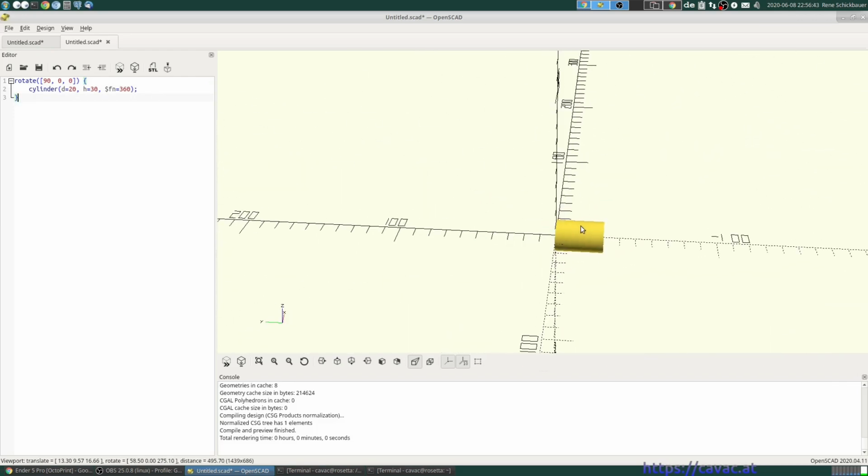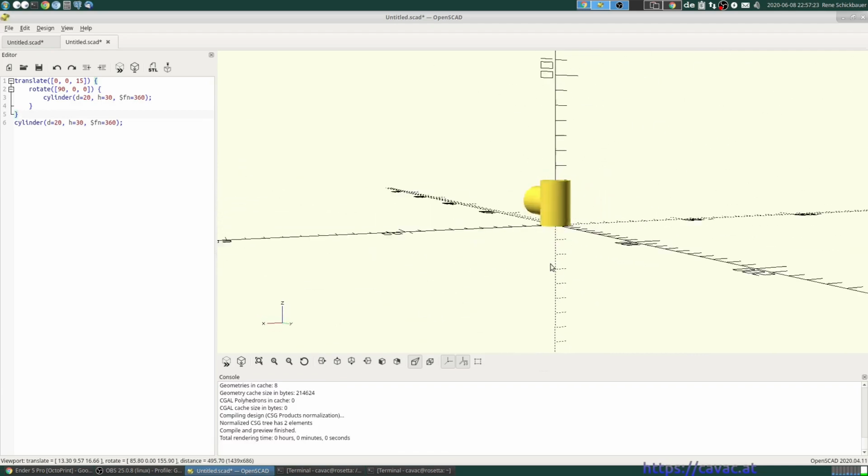which allows us to combine things. Let's say we can do a cylinder here, but maybe to make it look better, we want to translate this, let's say 15, and now we combine two cylinders.